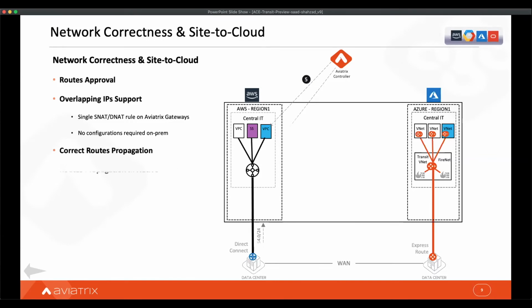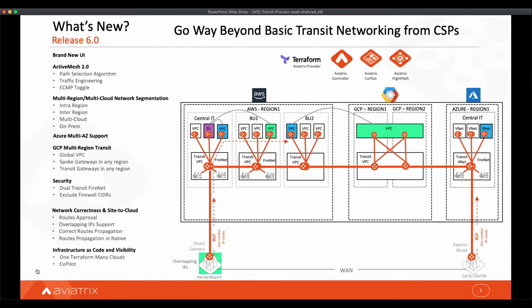So what about in the native world, right? In the native world, when you attach the VPCs to the TGW, it learns a route, but that route never gets propagated back to the spokes. And the Aviatrix controller does that for you as well, right? All right, so let's now go back and talk about infrastructure as code and visibility.